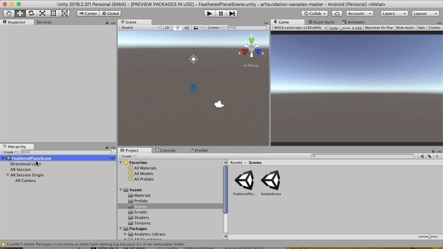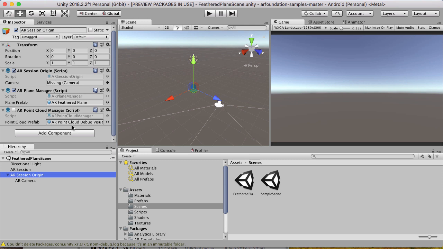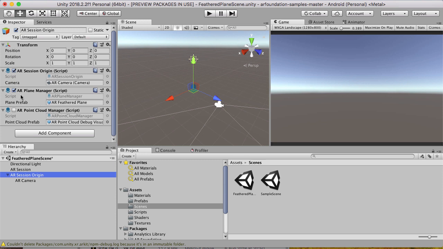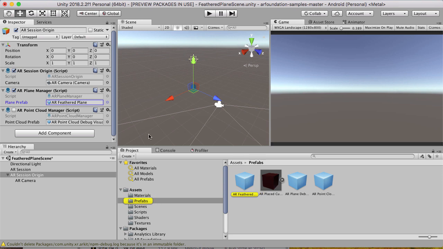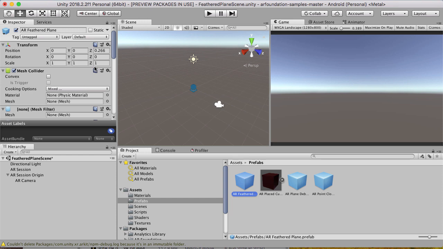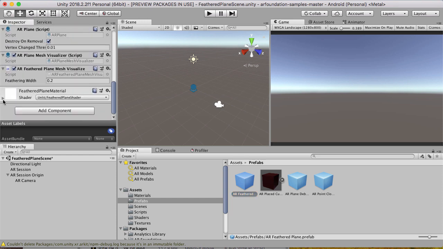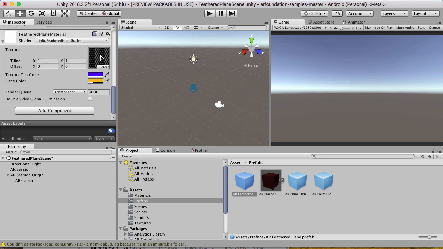So one thing I will say is that this is called a feathered plane. And the way they've done that is, this camera's missing, so I'll just put that there. There we go. The way they've done that is through this scene AR Session Origin, they've got something called AR Plane Manager. If I click on that, it brings this up, and if I click on the prefab, I can go down and now I can see in the plane material there's an image here.